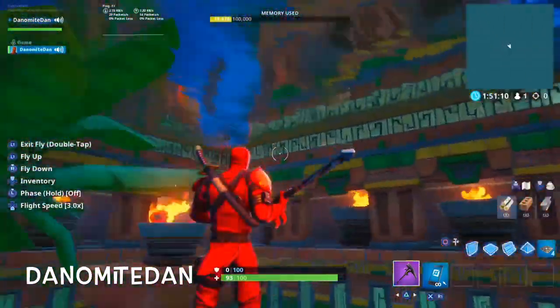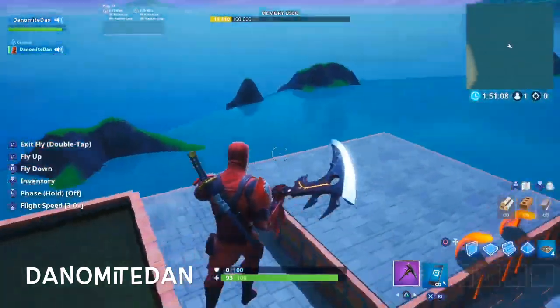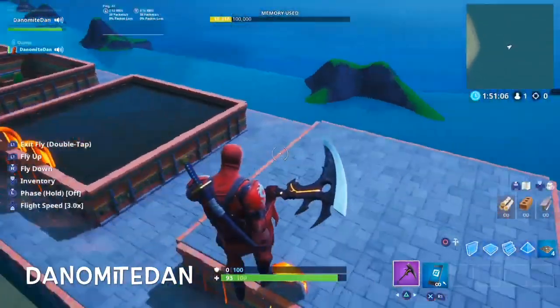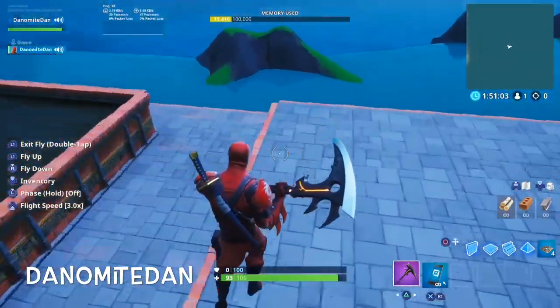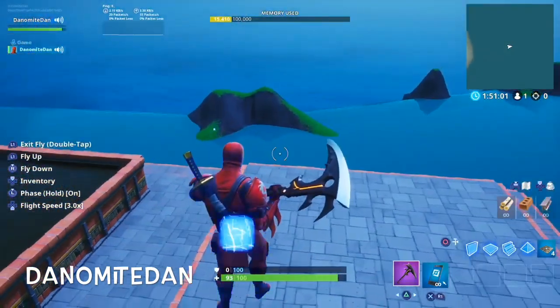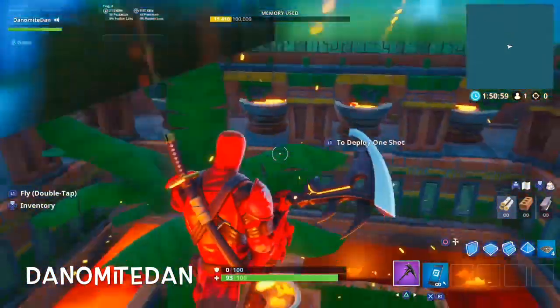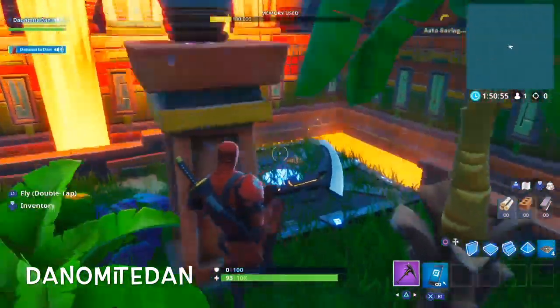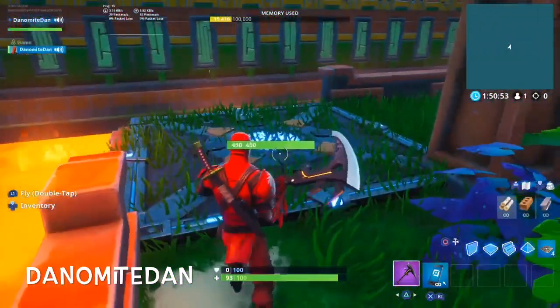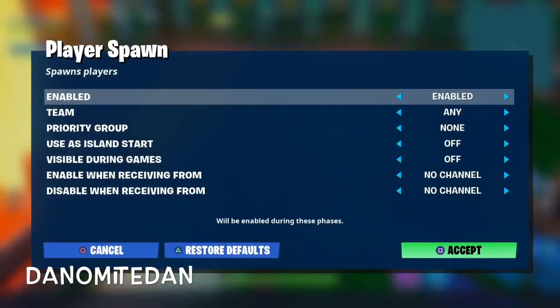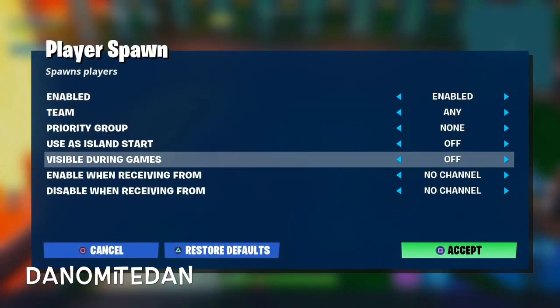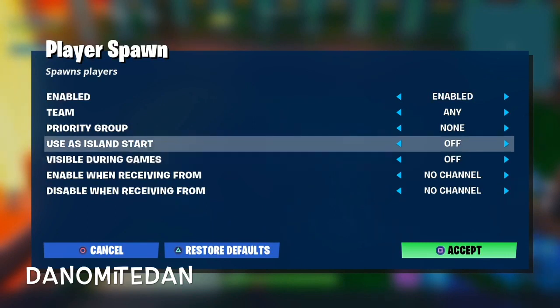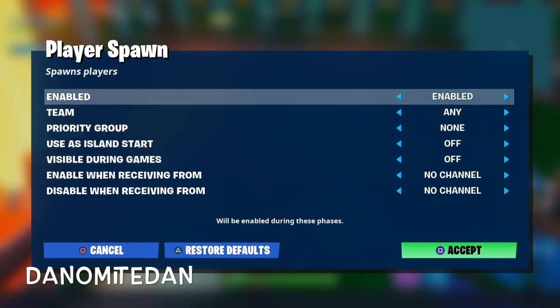But here you have an enclosed indoors. And then you want to seal off the top to keep more light out. I'm not sure if it really changes that much, but we can go inside and see. Yeah, it's hard to tell. And then we got a spawn pad that I placed here, and you can make the spawn pad invisible. If you go down here, just set visible during games off, island start off.